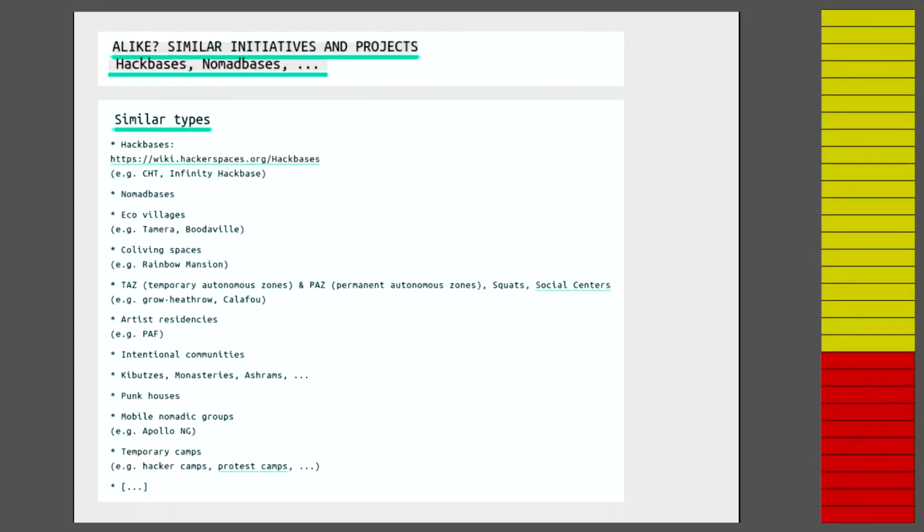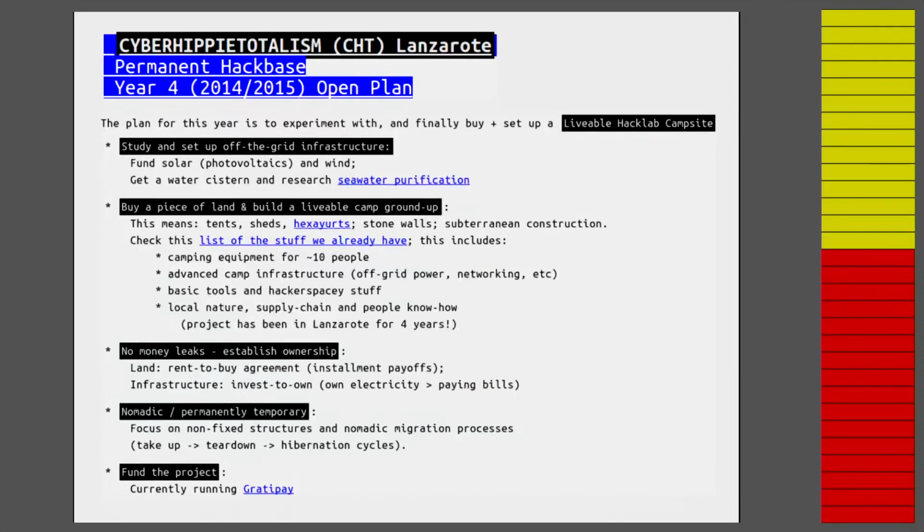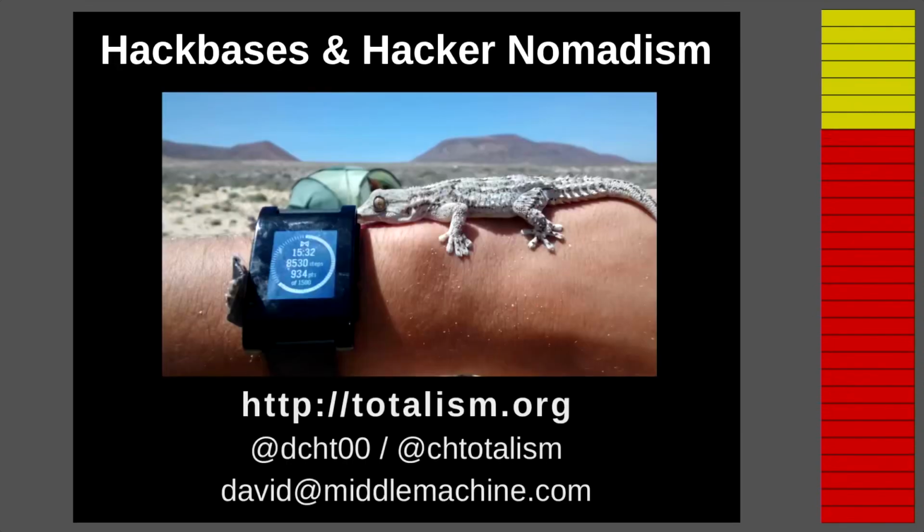I've also looked at different spaces, and they're listed here. This is the poster. And that's our plans for this season. We want to buy land and everything else and live with lizards and hack. That's it. Thanks.